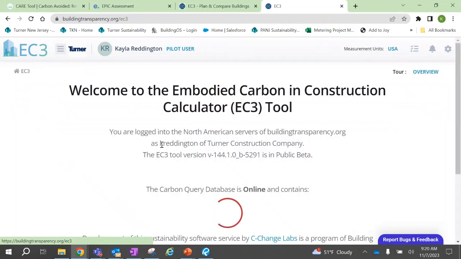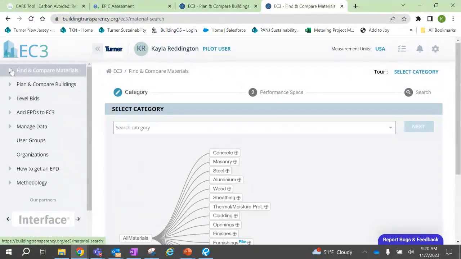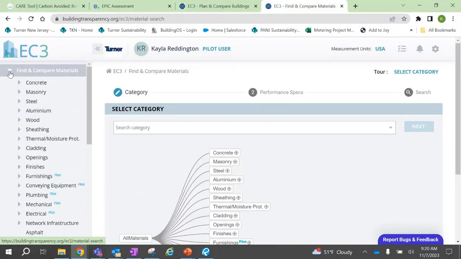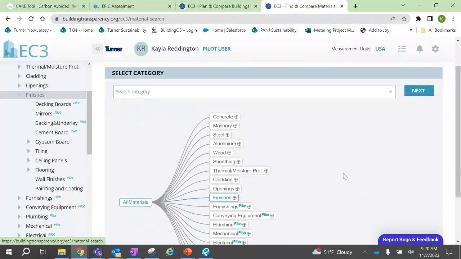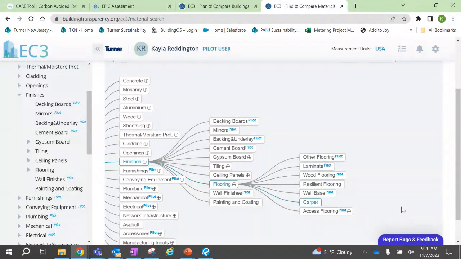If I go to the home page, you'll see on the left-hand side here, there's kind of two main opportunities on here. The first is find and compare materials, and the second is plan and compare buildings. So we're going to show both today, but right now we're focused on find and compare materials. I'm going to use a simple material. I'm going to go to finishes. I'm going to do it via the tree map, finishes, and then flooring finishes, and then go to carpet tile.